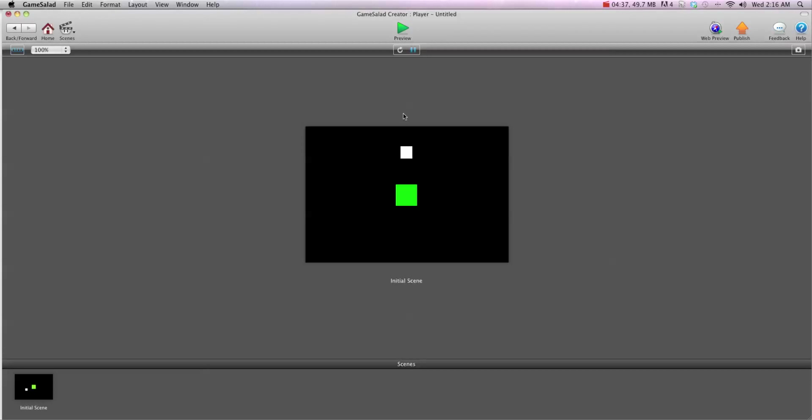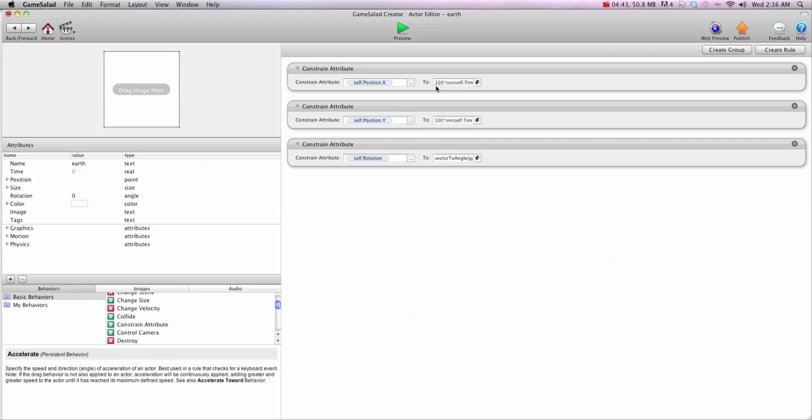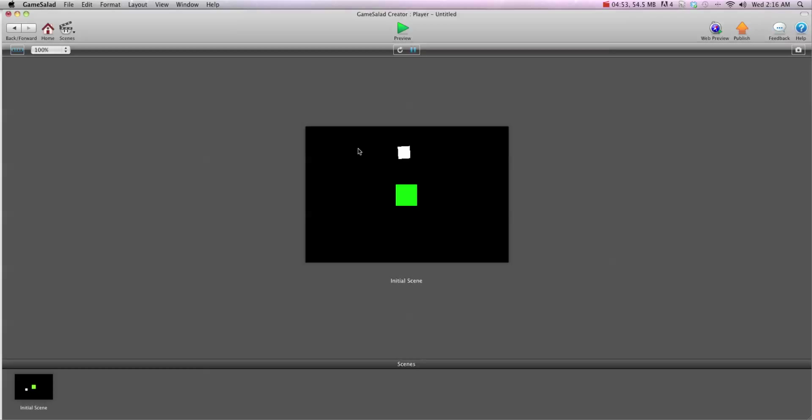and preview. Now let's say you want it to rotate in the other direction. Very simple. Where the speed is, you just put a minus sign in front. So minus 200, and press preview. And now it'll rotate in the other direction. And that's all you need to know about rotating an object around a center point or another actor.